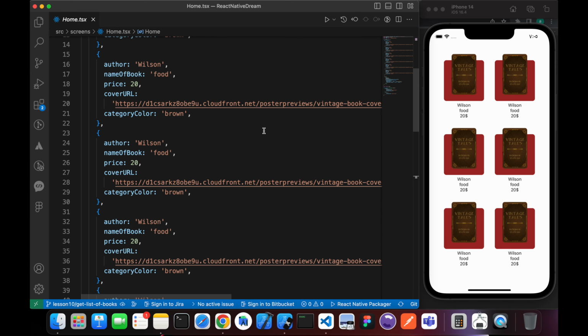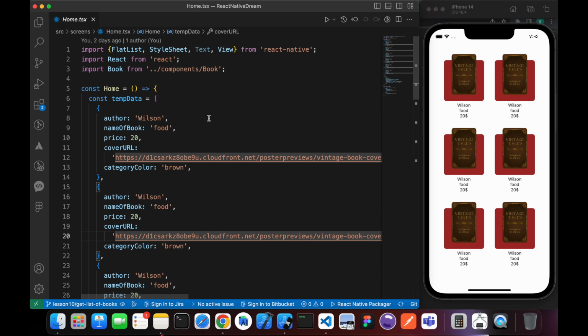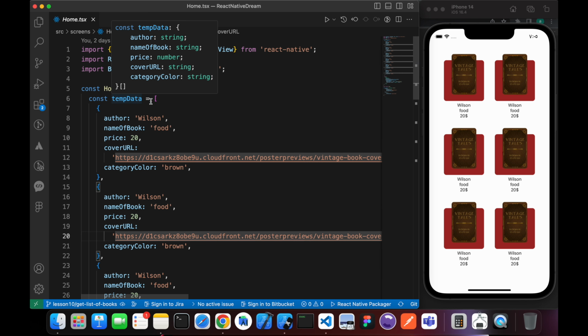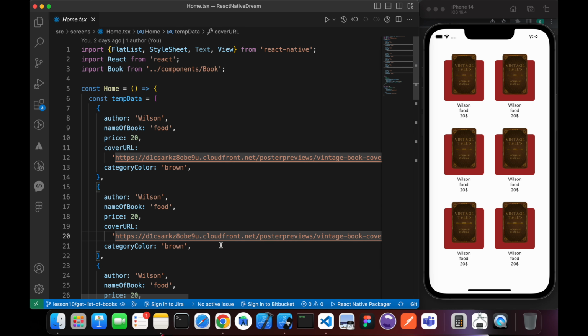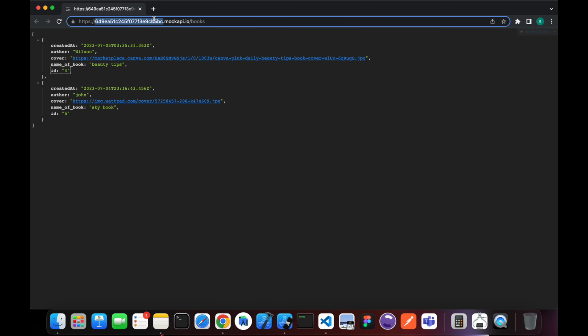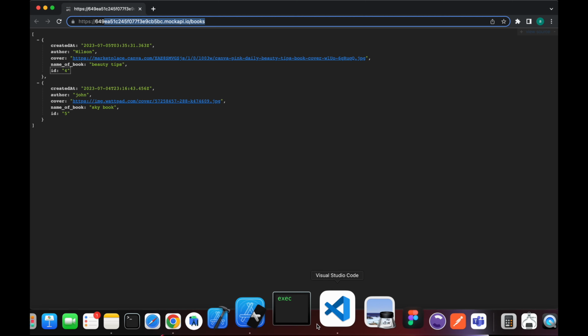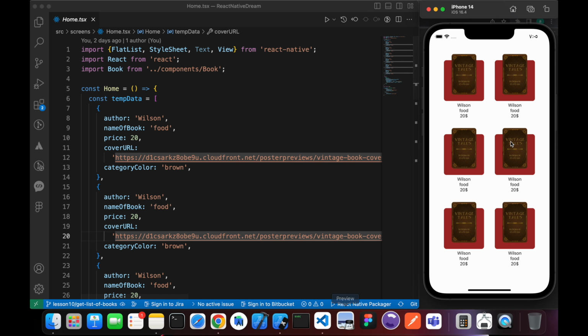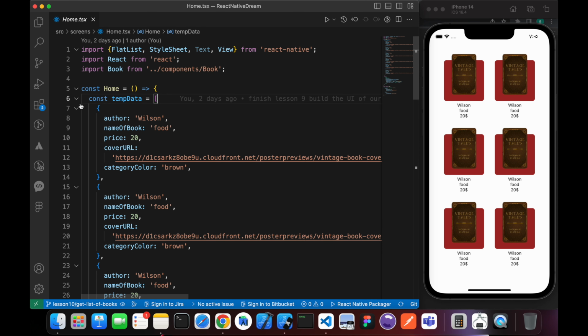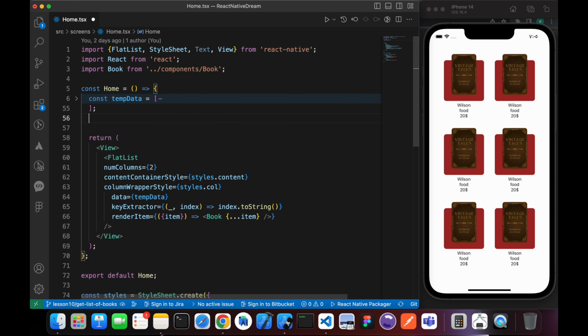Now, as you can see here, we render our box, but those are dummy data box. We need to import or fetch this API that we've created. We need to fetch it and render the box in this flat list. So let's create our get request function.